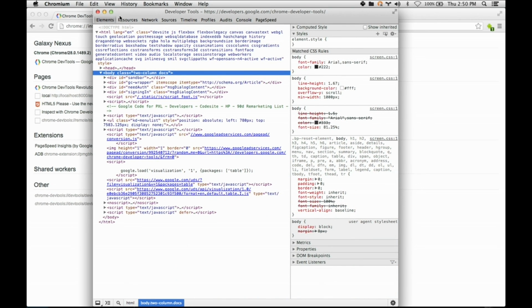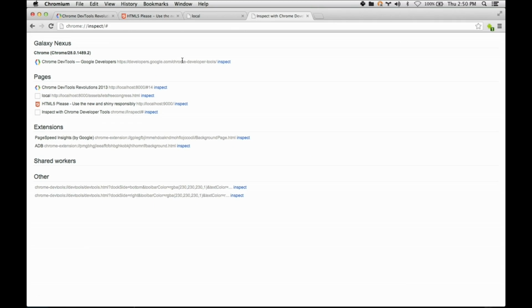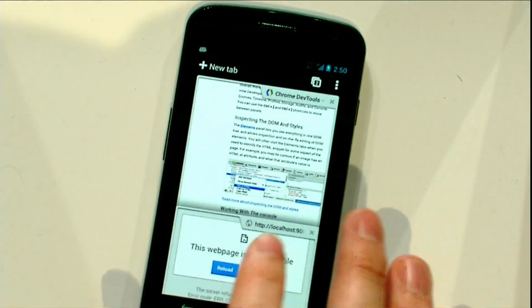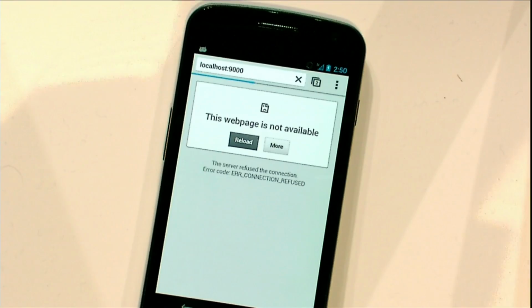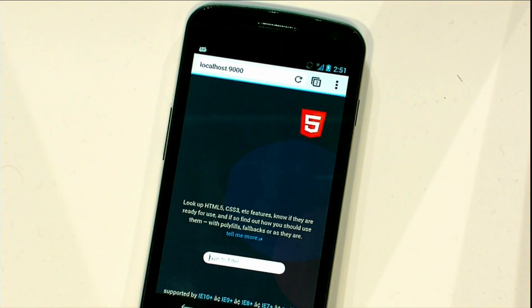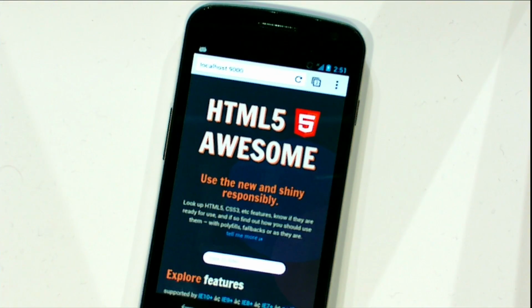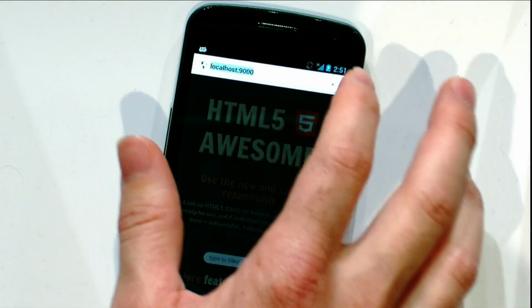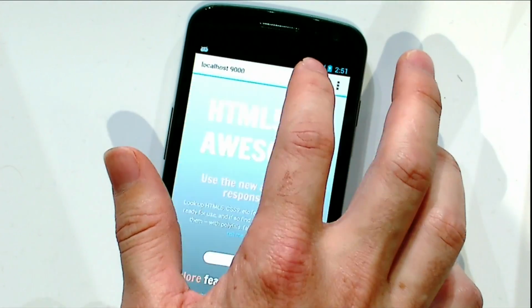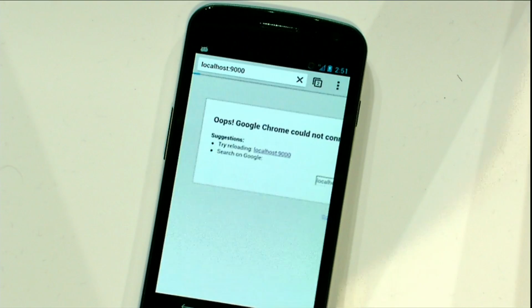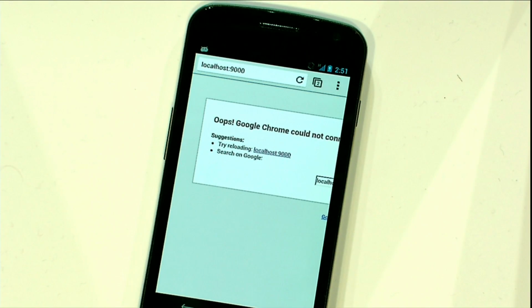But there is still a problem. Let's say I switch back here, and I come over to this file. Before, I was debugging HTML5 Please, and it was coming over localhost. Sometimes I'm not able to have that available on my phone. It just doesn't come up. So we thought we could probably fix this too.